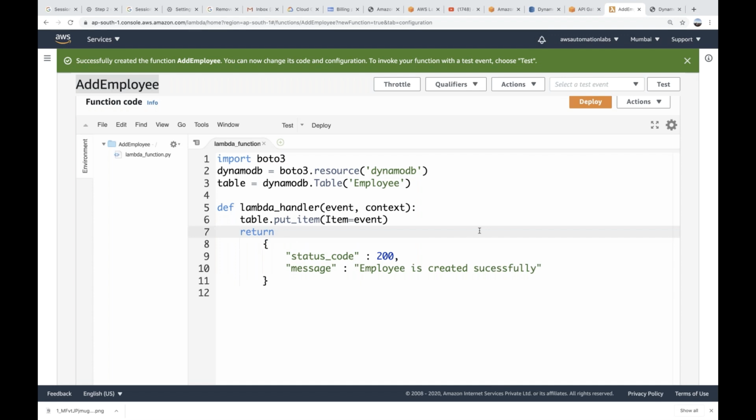So let me check: dynamodb = boto3.resource. Make sure that you are writing the same string over here, DynamoDB, and dynamodb.Table with the table name, and the table object that we created, and table.put_item, where you have to write item is equal to event, and then the return code 200, and the message is like that. Whatever other attributes you really want to return, you can return those as well.